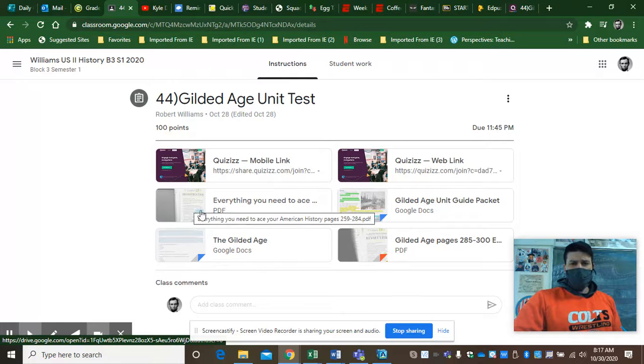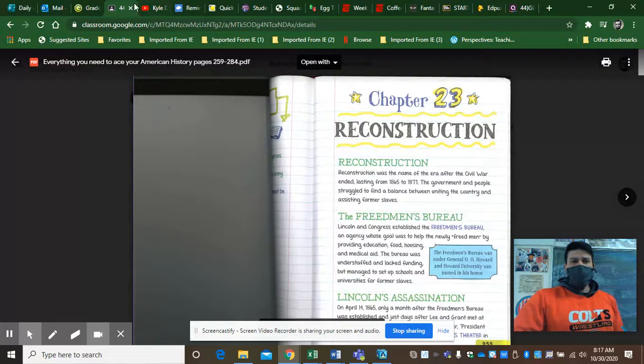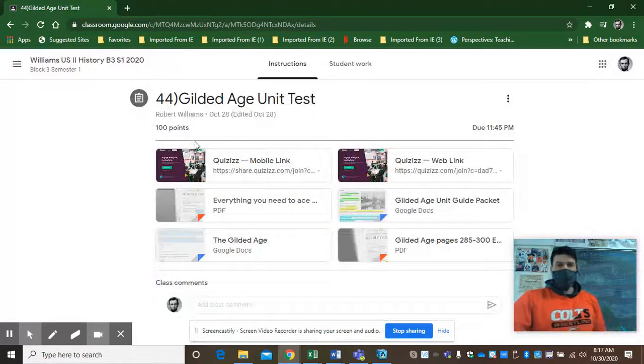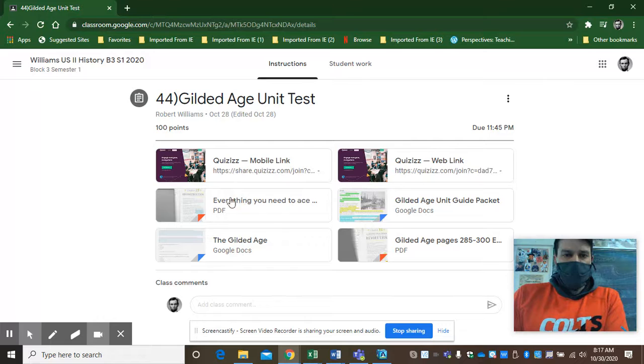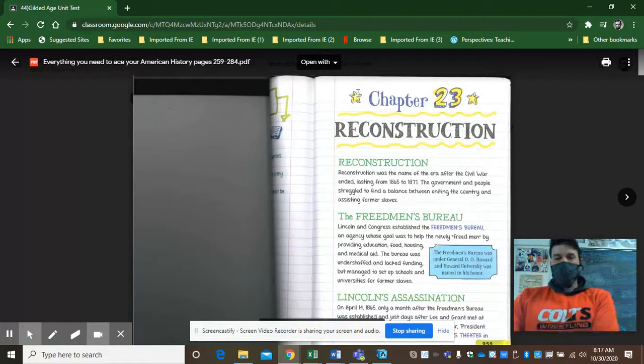So obviously, every time you have a PDF, here's the quick little rule. So here's the PDF here. I'm actually going to bring this down. Hold on. So this is like its own new thing. Let's pretend that we're only on Google Classroom right now. So 44, Google Classroom, Gilded Age unit test. Let's say I click on the first thing that's a reading material. It's about reconstruction. Remember, there are some reconstruction questions in this test.